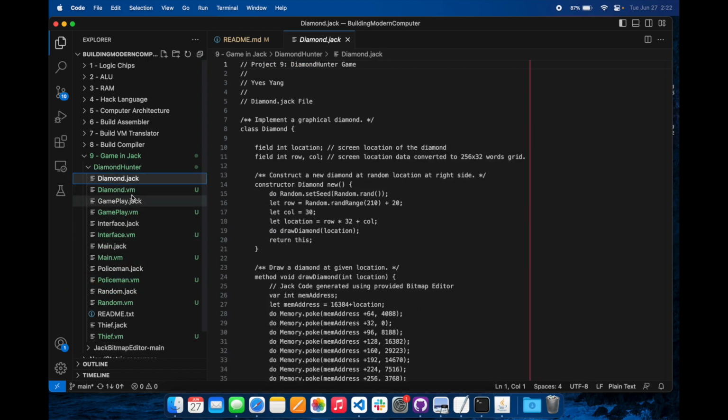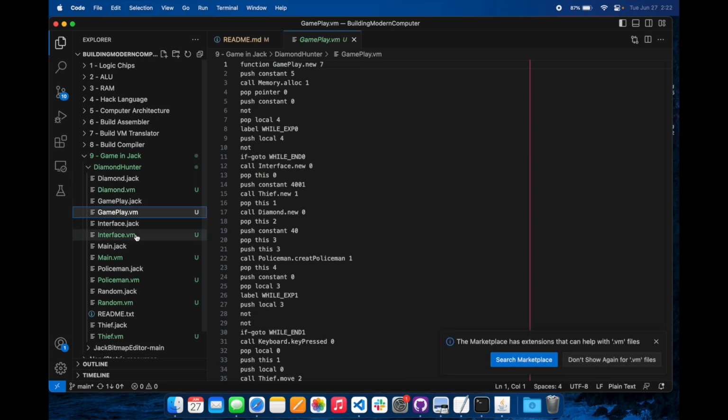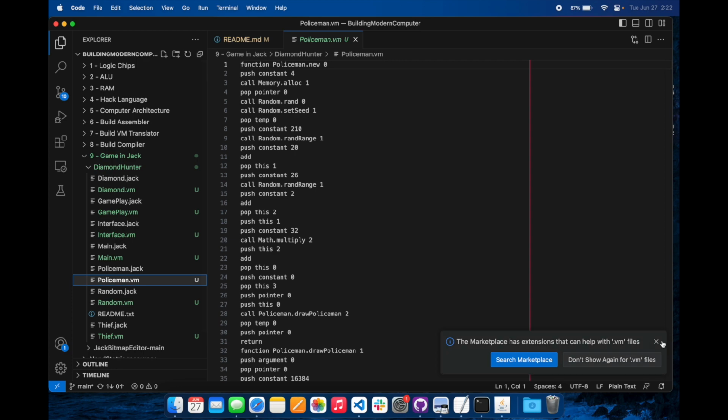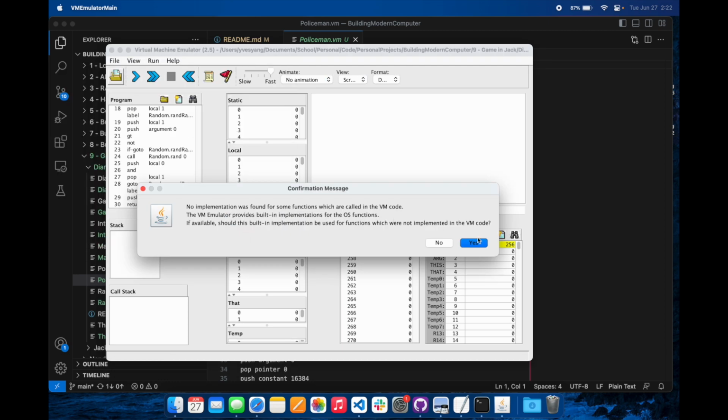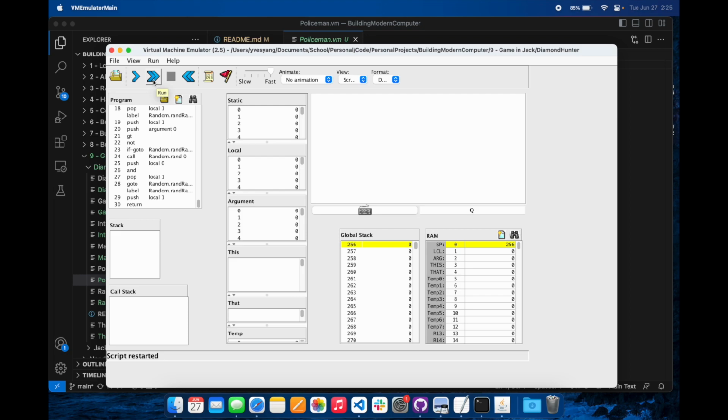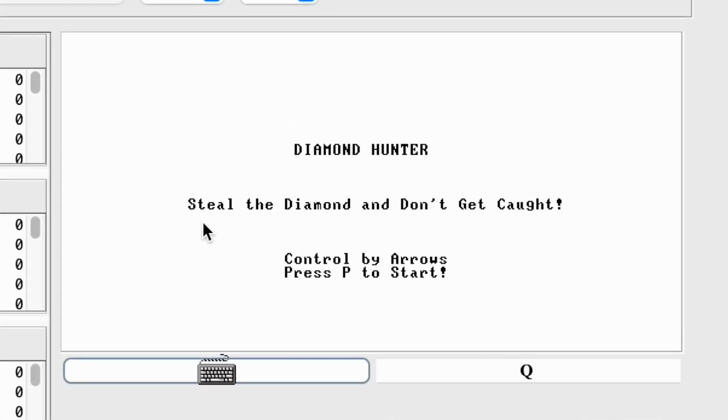In order to get the game actually running, we need to feed our Jack code into the VM translator. And here, we write it out, and we have the VM file accordingly. Now let's open up our VM emulator and try to open up the game. Load the program. Okay, now let's click on the run button. Now we have the game interface showing up on the virtual screen with a virtual keyboard down below. We can start the game by pressing P and also control by arrows. Okay, now let's start the game by pressing P.